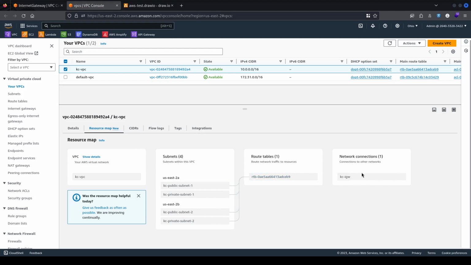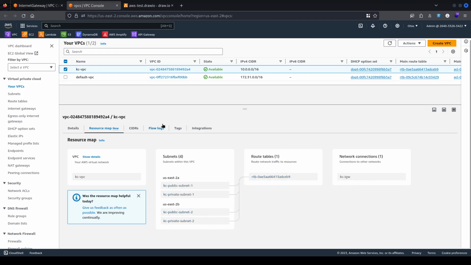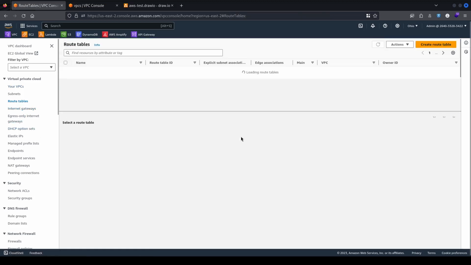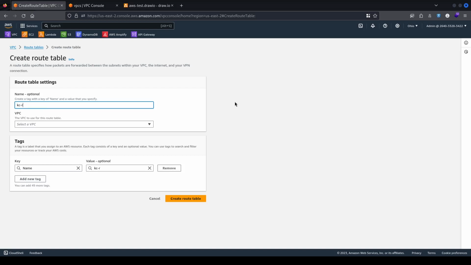Now we have to connect this gateway with a route table, which will be connected with the public subnets. So we will now create route tables. Create route table. Name it KC public route table, public RTB, with VPC KC VPC.